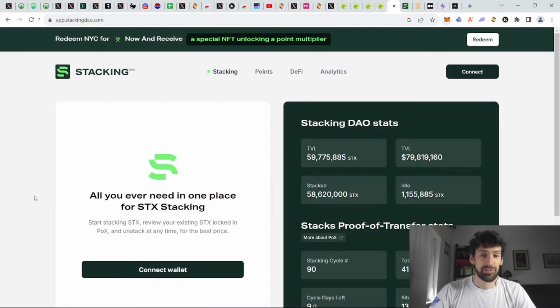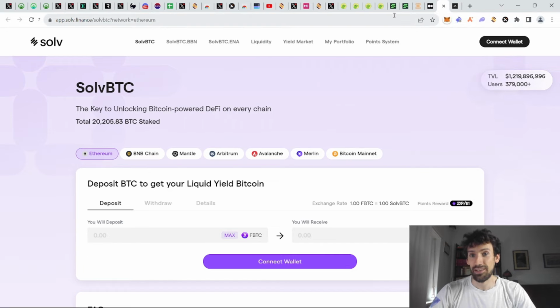And the final aspect of portfolio construction on Bitcoin has to do with Bitcoin Layer 2s. Well, there are many, many different options. Personally, I am mostly bullish on Stacking DAO and Solv. This gives you a very nice mix of both STX tokens and the native Bitcoin itself. And you can even utilize this on, for example, Merlin Chain and such.